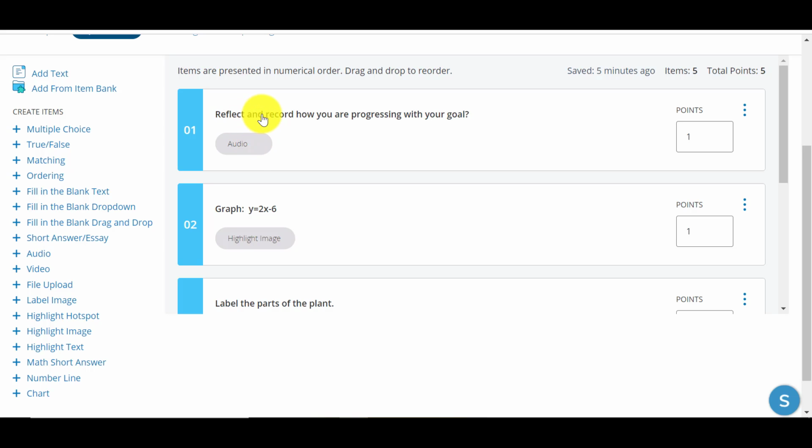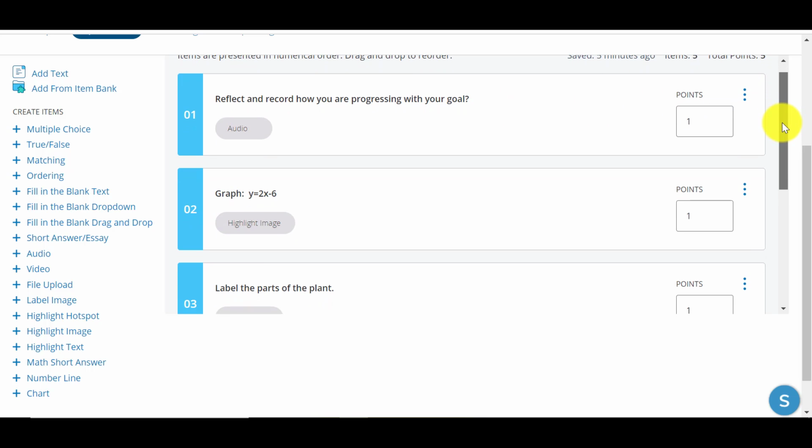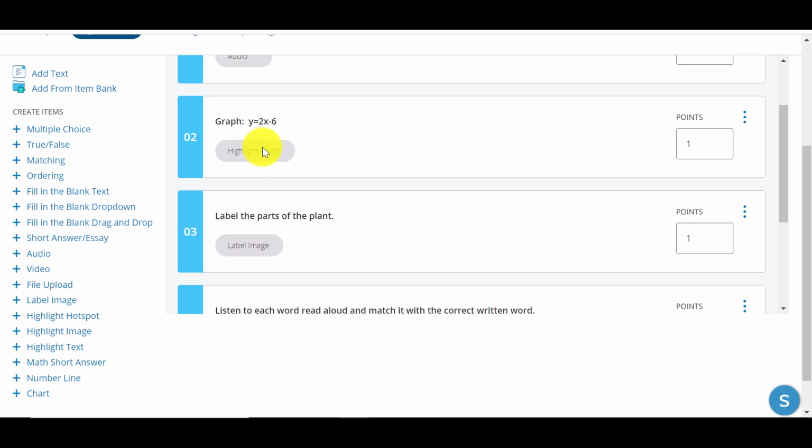So for the first one, I have an audio question. Reflect and record how you are progressing with your goal. So students will just go in, record the audio, and then I will be able to hear it from the teacher side.